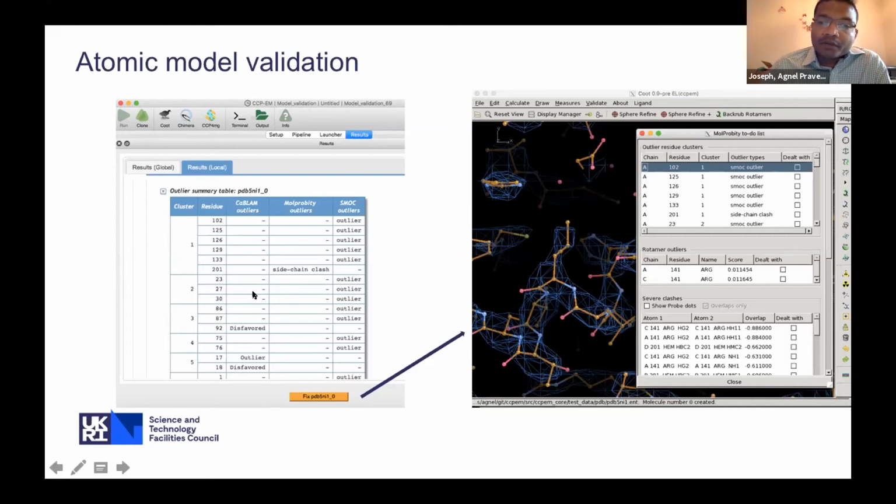Here the table gives a list of outliers, which are essentially potential errors in your models. And these are clustered spatially. So you mainly look at large clusters of these errors in your models, and you can try to fix them in COOT. When you click this fix model button here, it should take you to the COOT interface with the list of outliers there, and you can fix the outliers one by one.